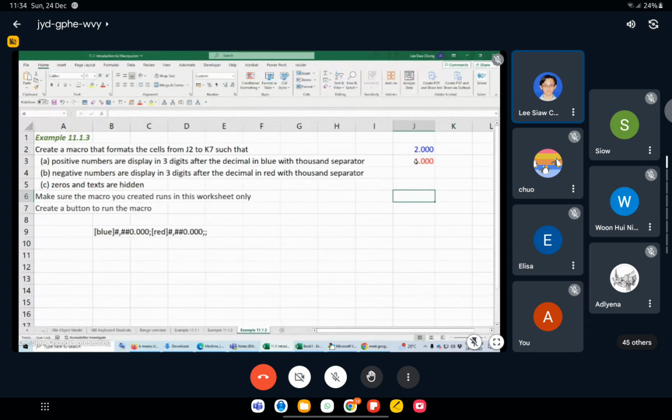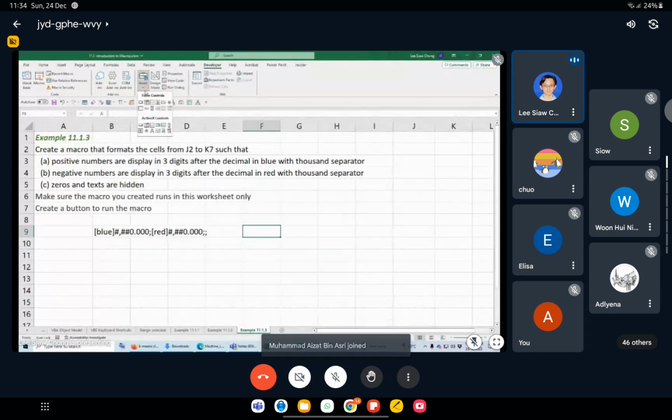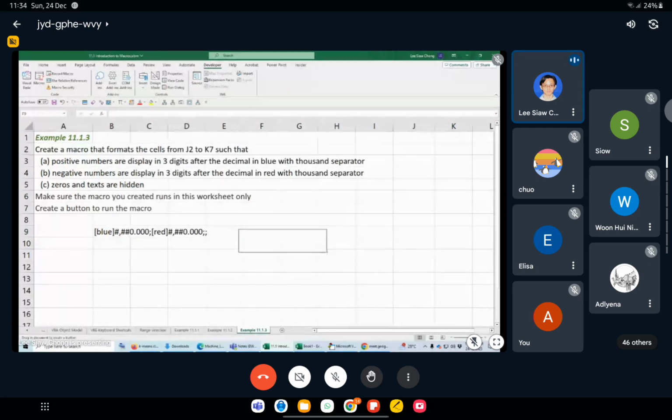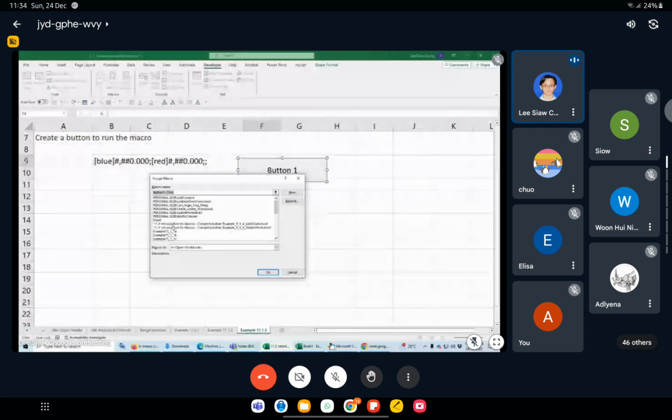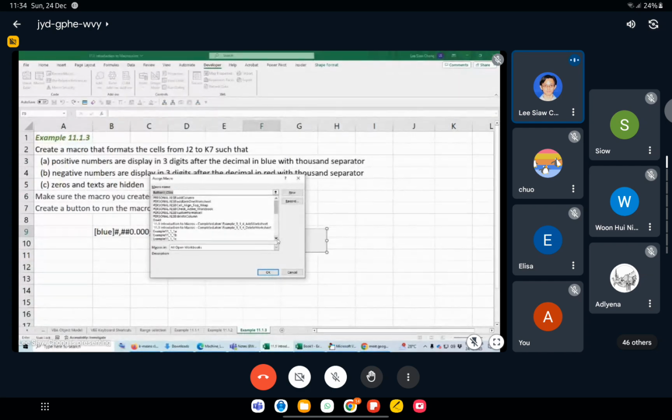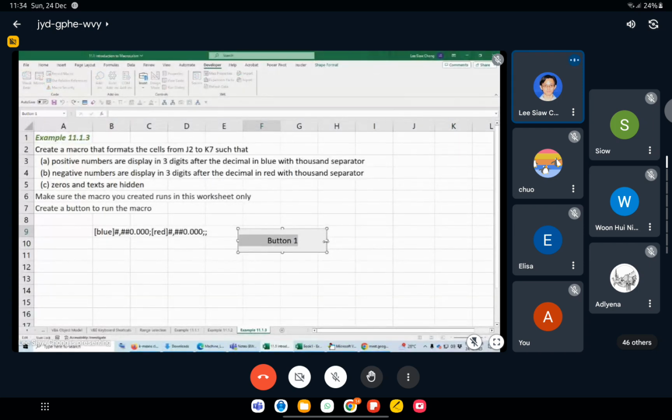All right, now let's clear this first, because I want to make sure that my macro is running correctly. First, click the button. Go to the Developer tab, insert, select button. Then you select the macro. The macro name is example 11.1.3. So here it goes, format J2 to K7.